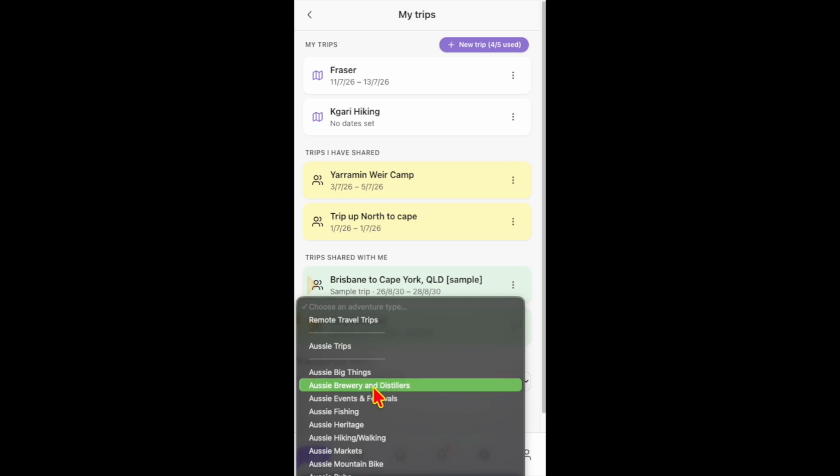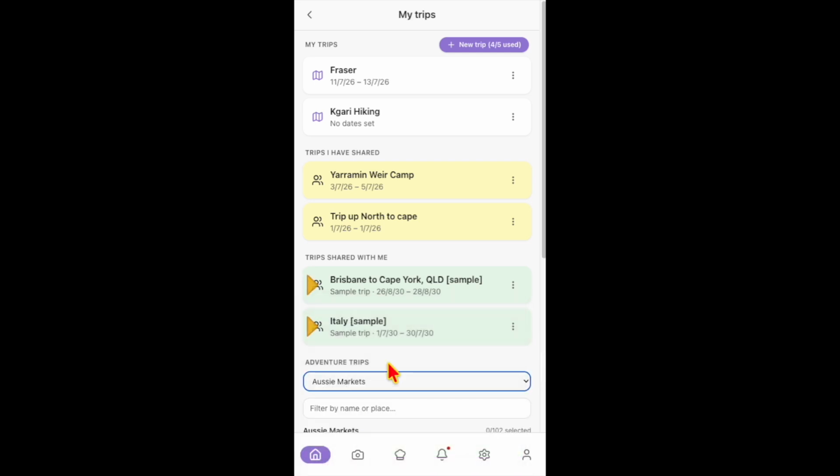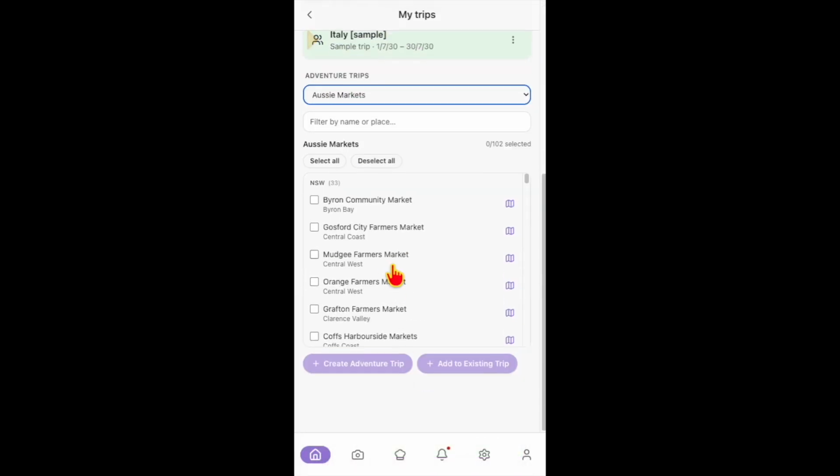There are over 200 funky pubs, hundreds of hiking tracks, silo art stops, big items such as the Big Banana located in Coffs Harbour. In fact, there are over 200 big items alone built into PukuPlan, as well as known events and festivals, fishing spots, and heritage items such as historic villages and museums. PukuPlan is very extensive.